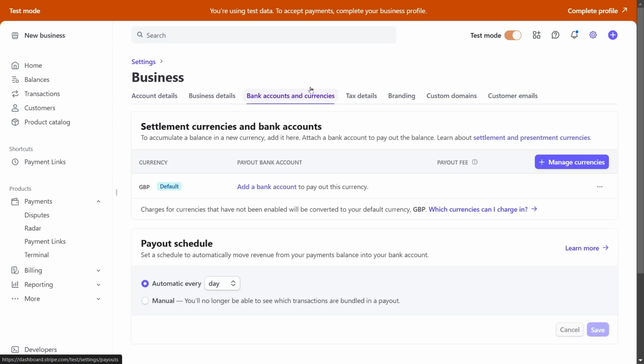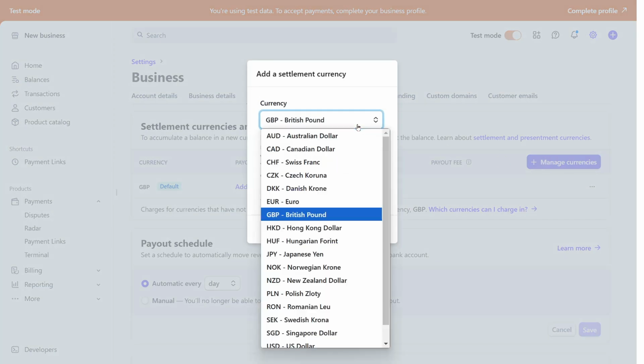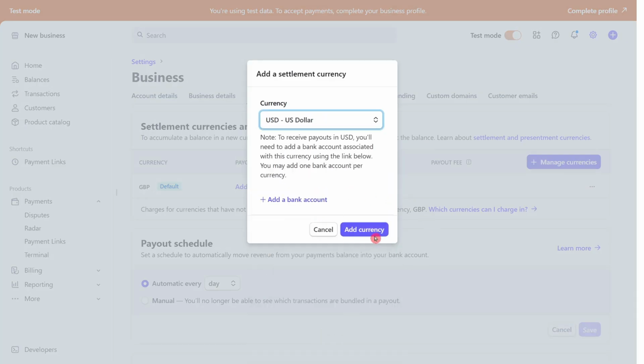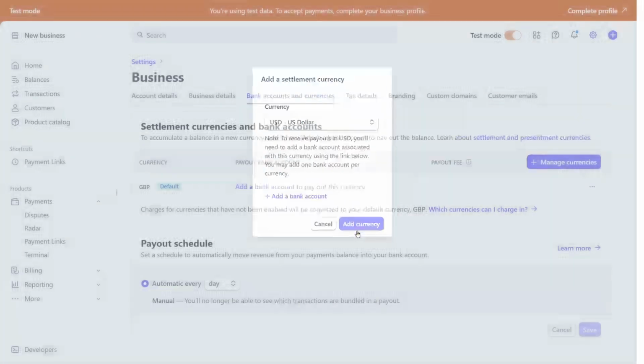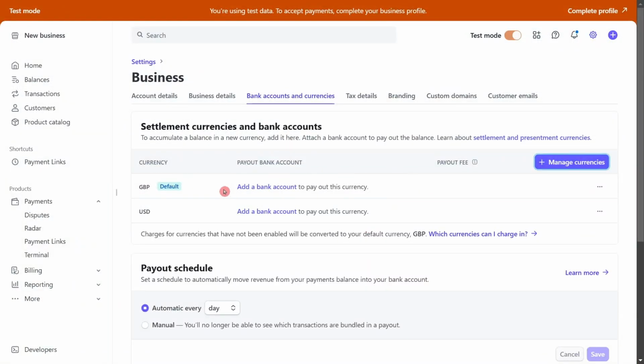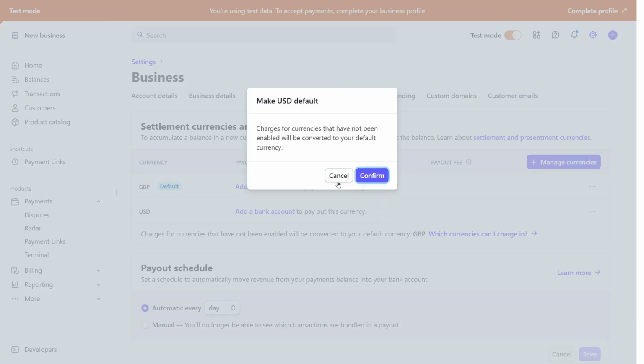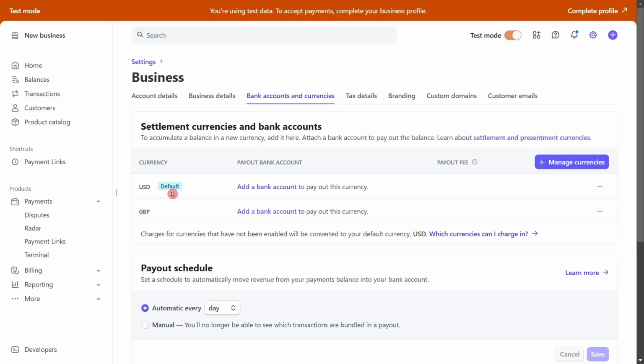Under Bank Accounts and Currencies, select Manage Currencies. Now, choose your preferred currency. Remember, each currency requires a separate bank account in that currency. Click Save to confirm your new currency. Stripe will now process payments in your selected currency. And that's it. Your Stripe currency is updated.